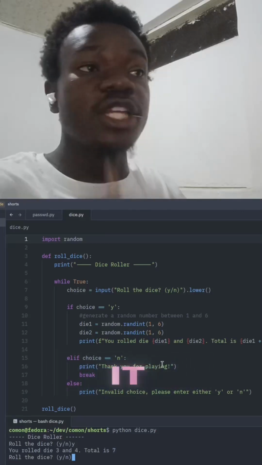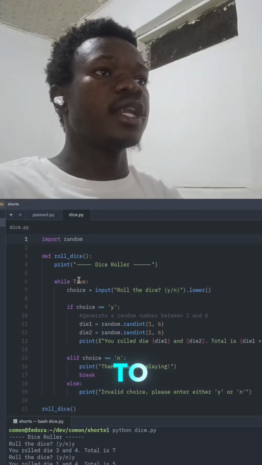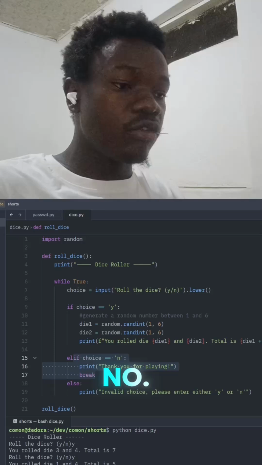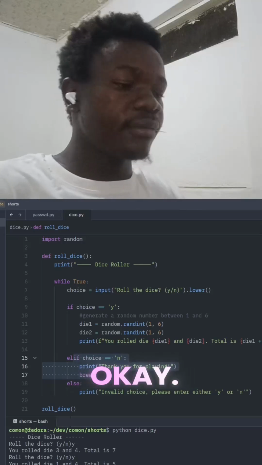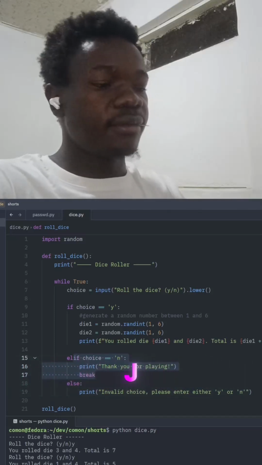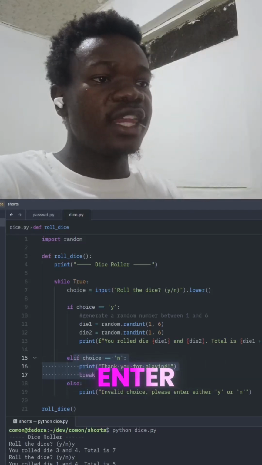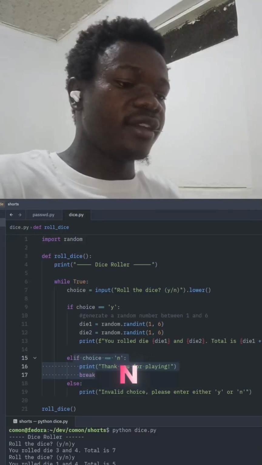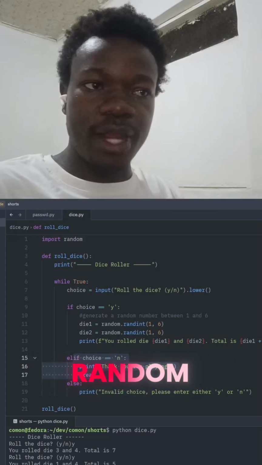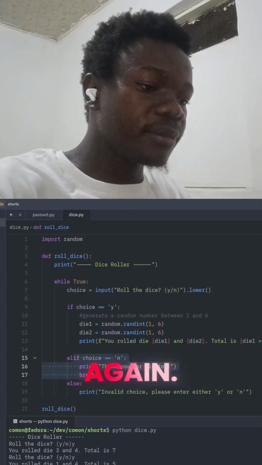Then it asks us to do it again. Do you want to do it again? Remember, this is supposed to run forever. It only breaks if we say no. And what if we say something like J? Nice. It says invalid choice. Please enter either Y or N. Y. Then it rolls the dice and generates random dice. Okay. So die 2 and 6 is 8. Again.